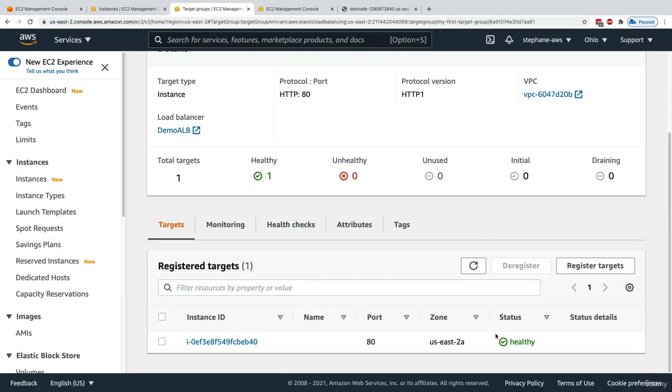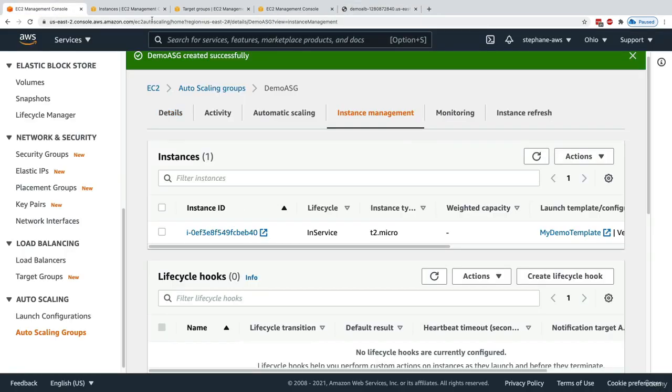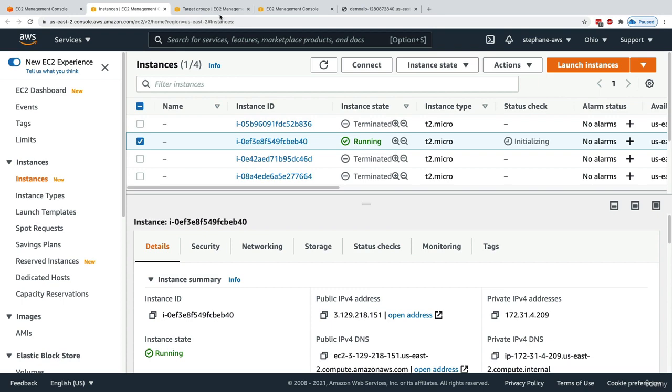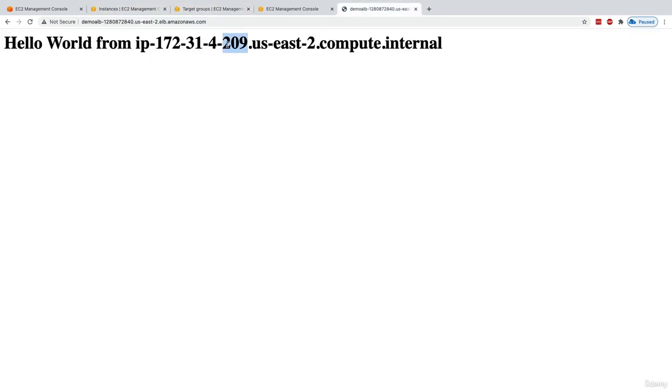Okay, so my instance is now healthy. And if I go to my ALB and refresh, I get the hello world response. That means that everything is functioning. The instance was created by an ASG, we can see it in the EC2 console, and it was registered into the target group, which is linked to our load balancer, and therefore our load balancer is fully working.